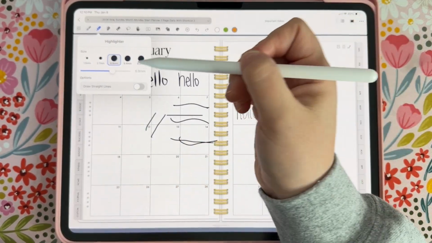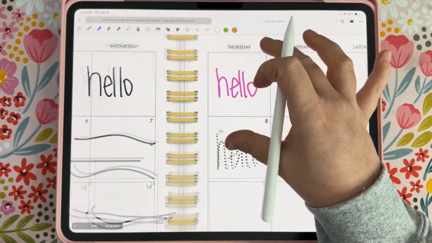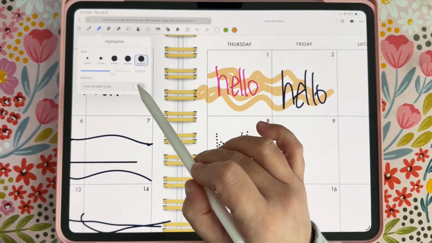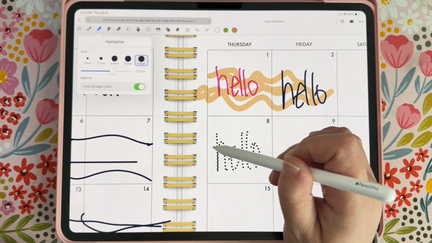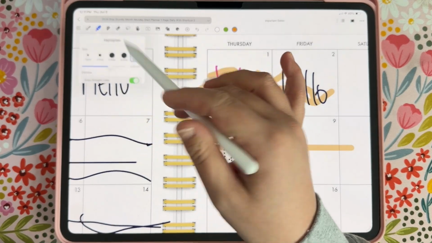And then if you want it to draw straight lines, you're going to tap this on. So what that means is that if I don't have it turned on, it's going to let me draw any way that I want to. But if I have this option turned on, whenever you draw a highlighter line, once you release, even if it's squiggly, it's going to turn into a straight line. So that's how you use that.